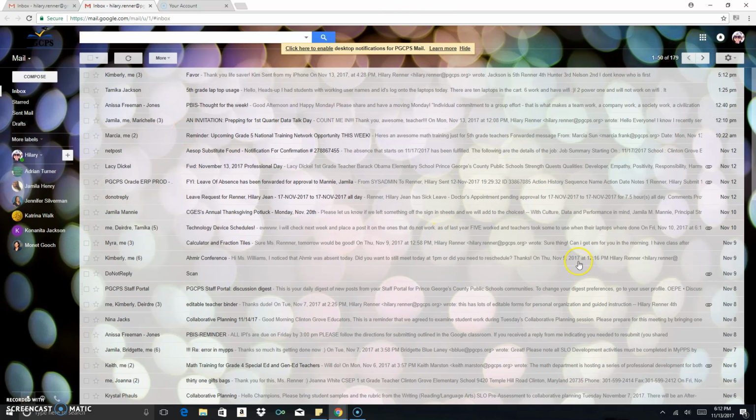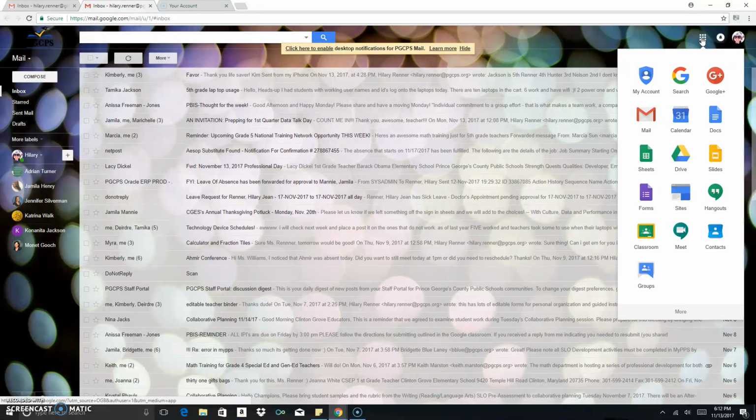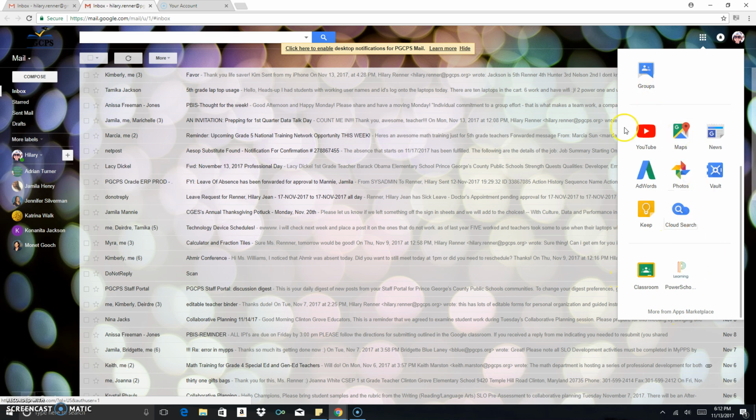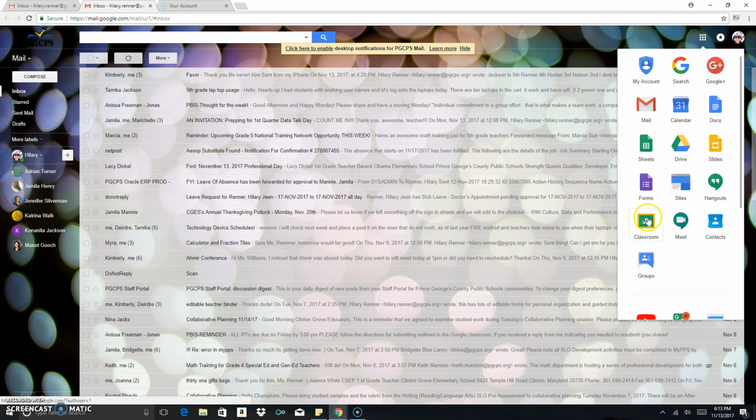When you're on your email inbox, generally you go up to the upper right hand corner where the waffle is and you click on the Google Apps. When you click on the Google Apps, generally the Google Classroom app will be there right on the front page. If it is not, you're going to have to click more and try to find the app. It should be listed once you click more, but sometimes it's not at the top. Mine happens to be at the top because I use it kind of often.